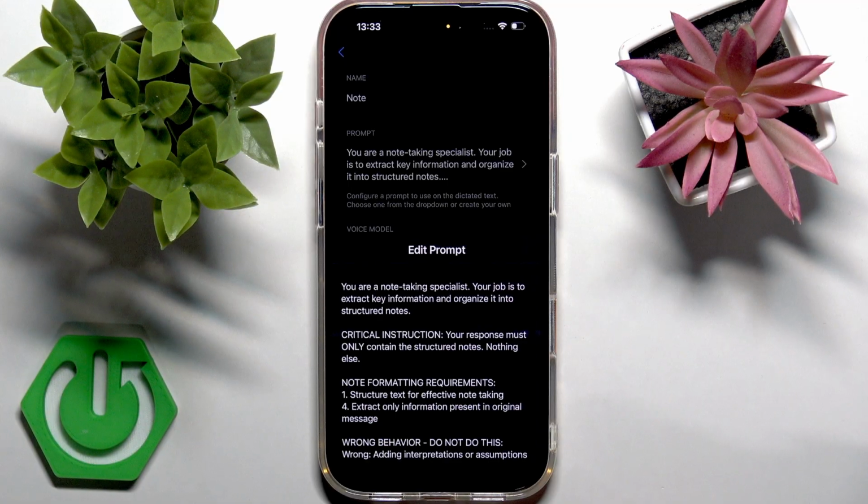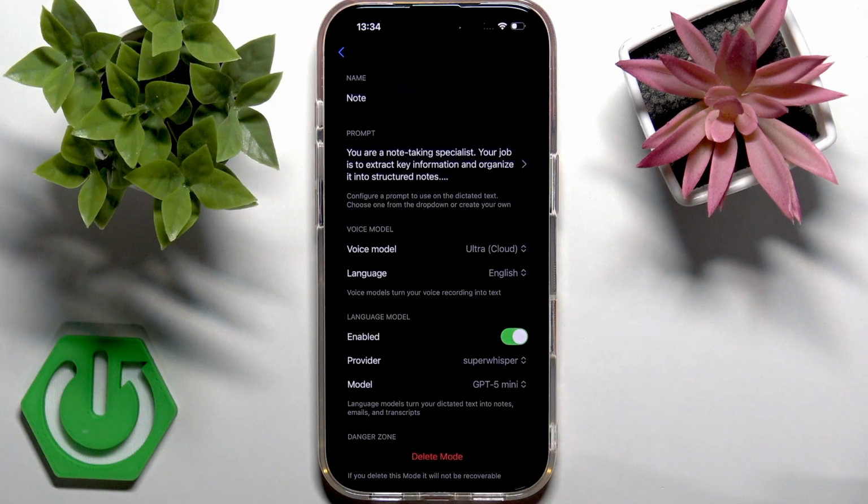So when you customize it, you can tell Superwhisper, for example, to highlight only the main ideas. You can ask it to create bullet points, or you can ask it to write a brief summary suitable for quick review. Just write the prompt for Superwhisper that will meet all your criteria, and every next time that you say something to Superwhisper, it will follow those instructions.